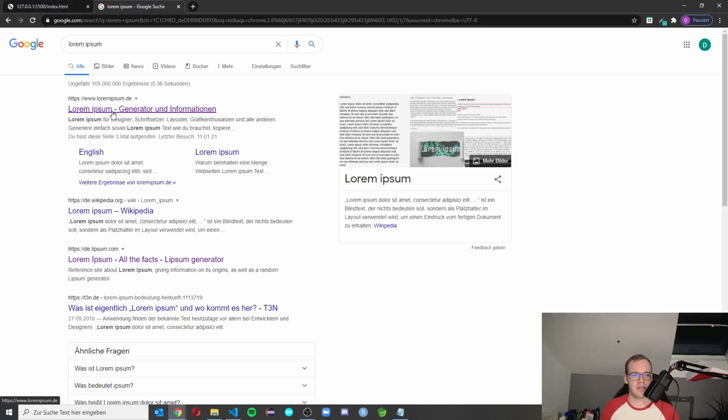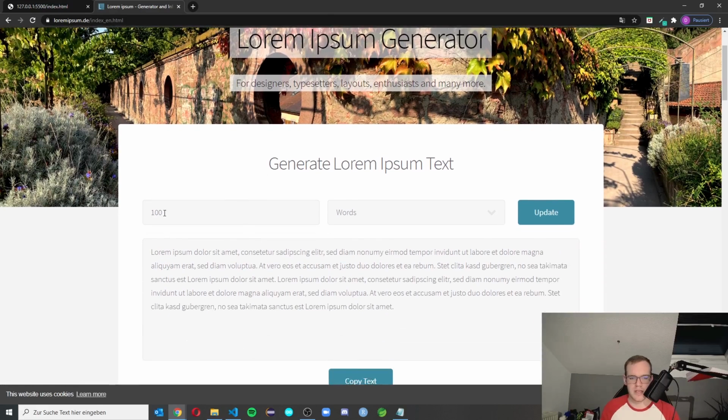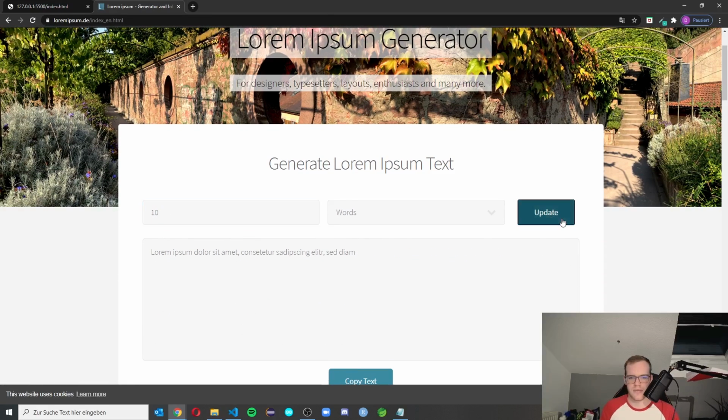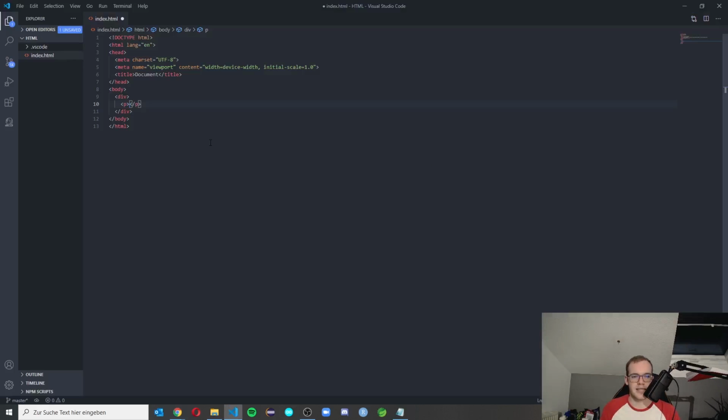It's a German website. Oh, it's even an English website. I'm an idiot. I linked you the German one last time, but this time I will link you the English one. We check for 10 words only, copy this, go back to our index.html and put in the text.